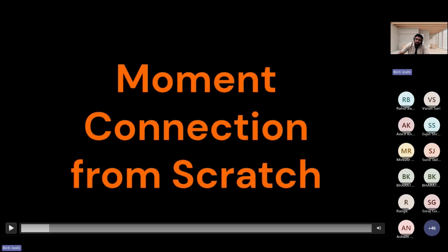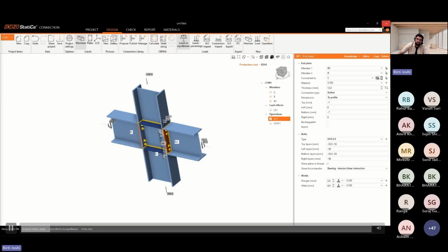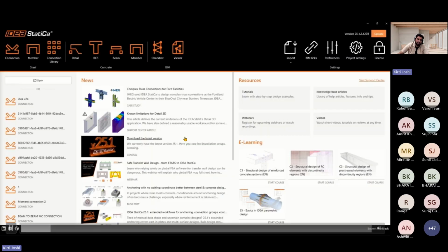But today, our main focus is on how you can perform the connection from scratch. We'll add members, we'll add the end plates, and we'll change the arrangement for the bolts, which we are going to see now. So I will close this one, and I will click on the connection options.